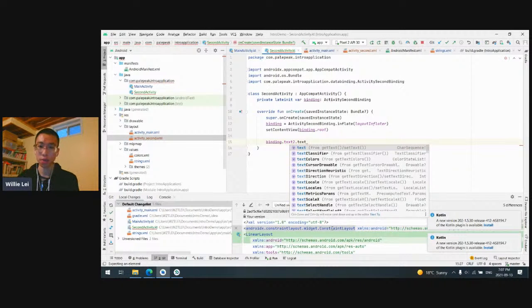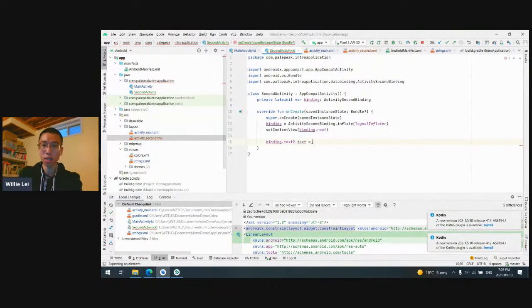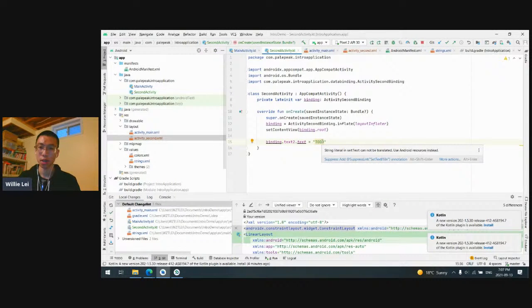You can see if you scroll down how there's so many different attributes you can change. You can change the text size, you can change a bunch of other things. But for now, we're just going to set this to something that we'll do later. And once again, it is warning us that we should use Android resources which is in strings.xml.